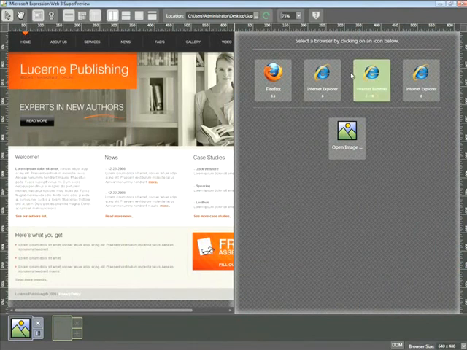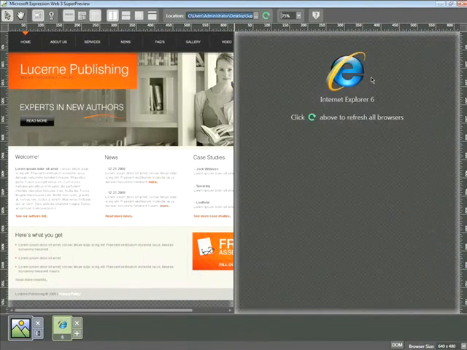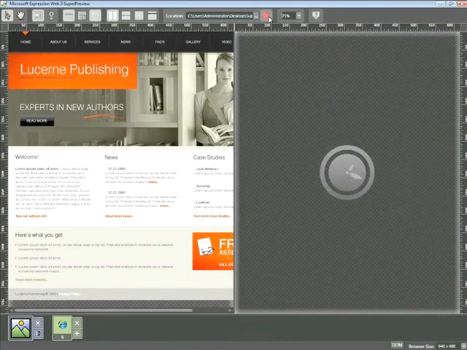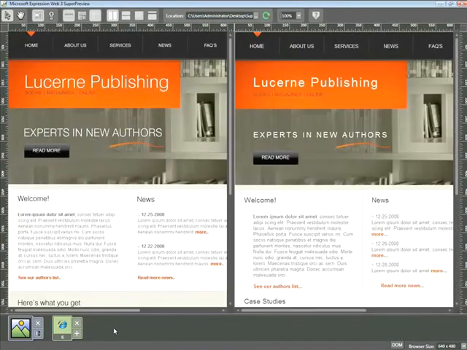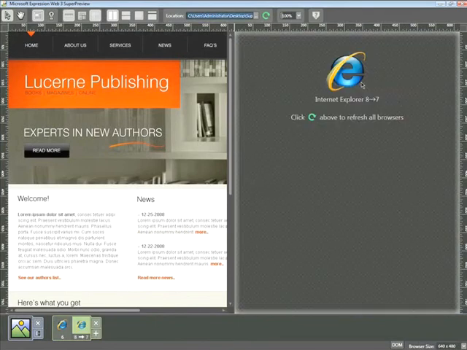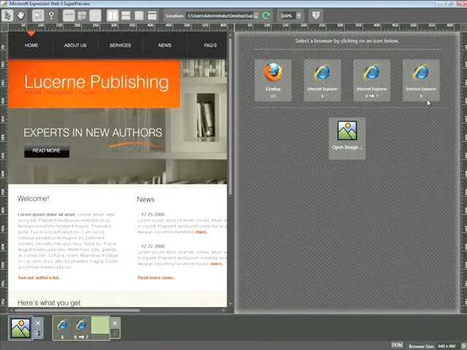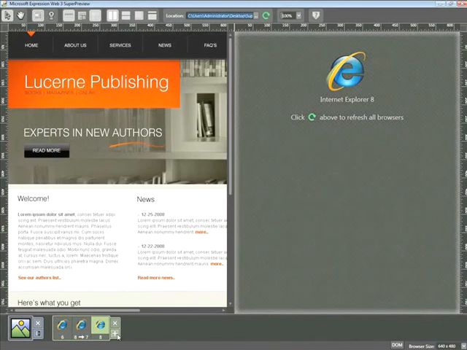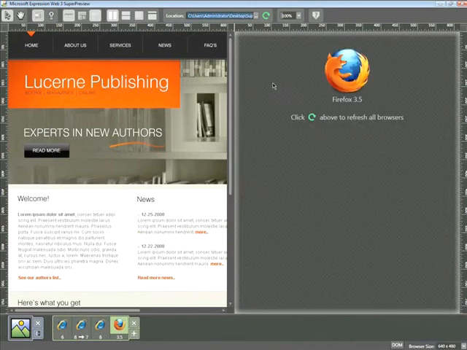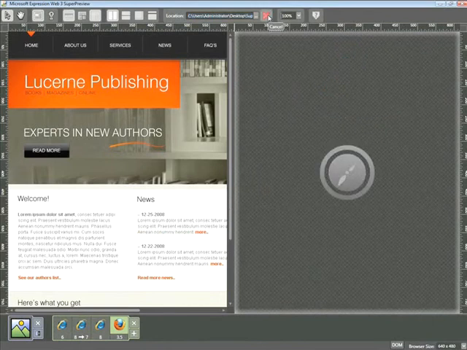So what I'll quickly do here is compare Internet Explorer 6 and refresh. And then I'll go down to the very bottom and add Internet Explorer 7, Internet Explorer 8, and Firefox. Then I'll press the refresh icon up top to see this within Firefox.